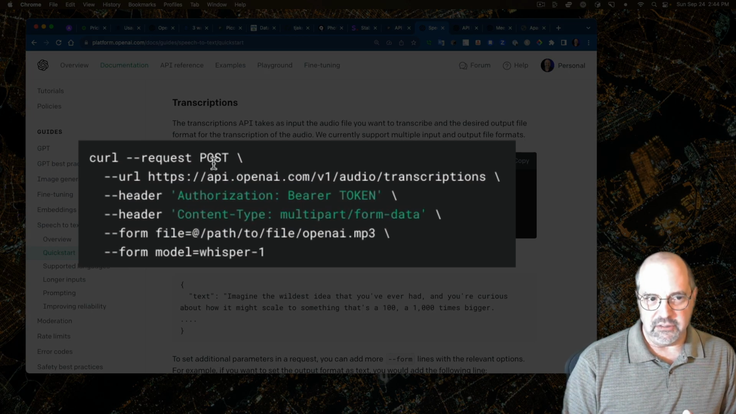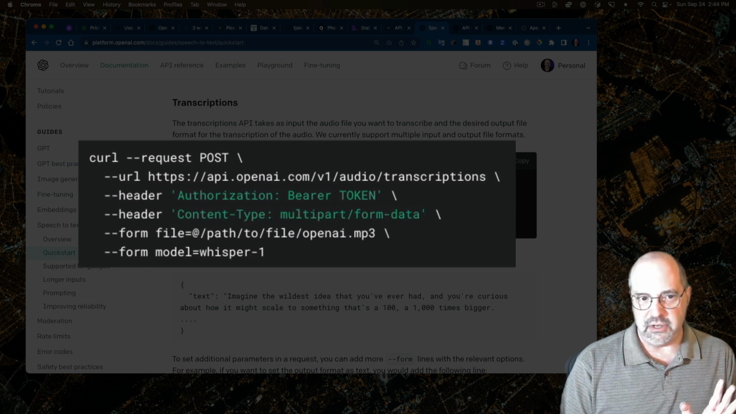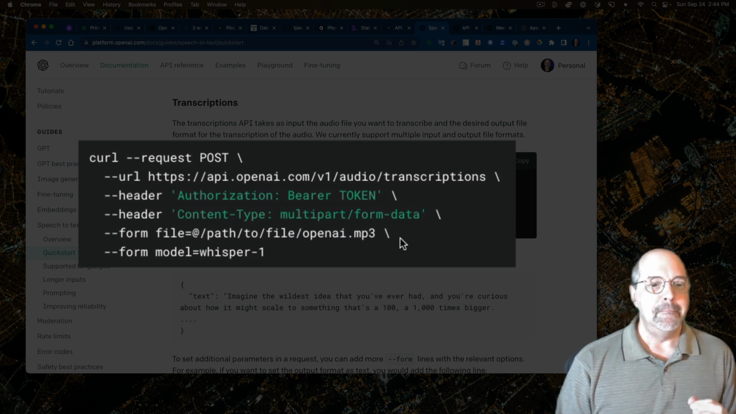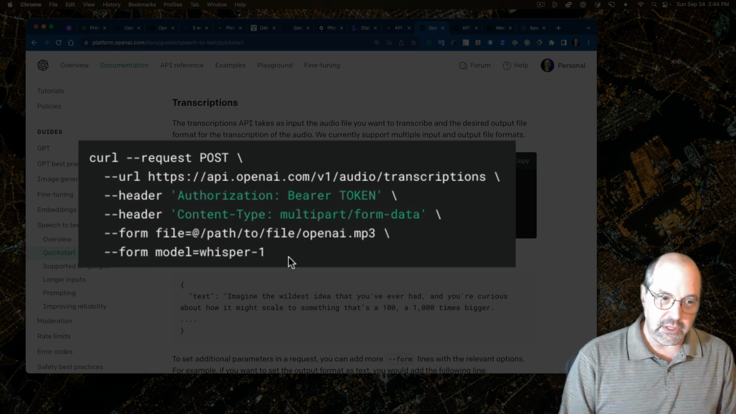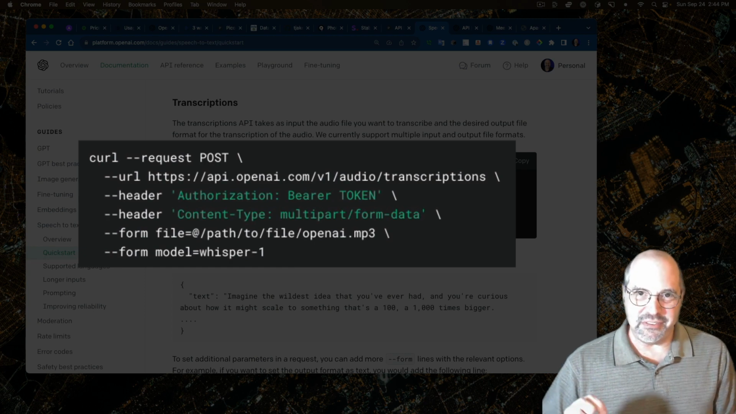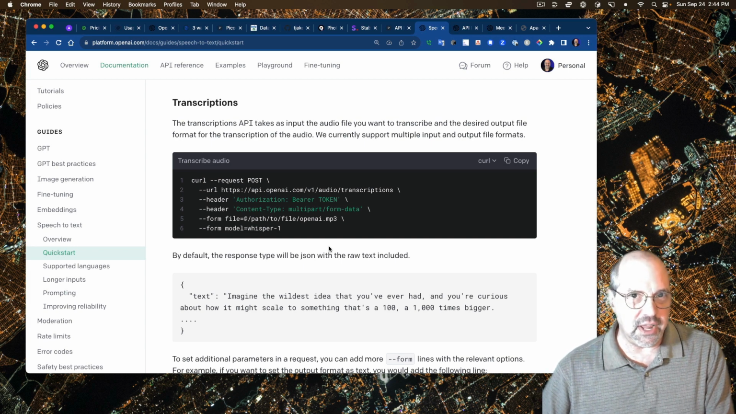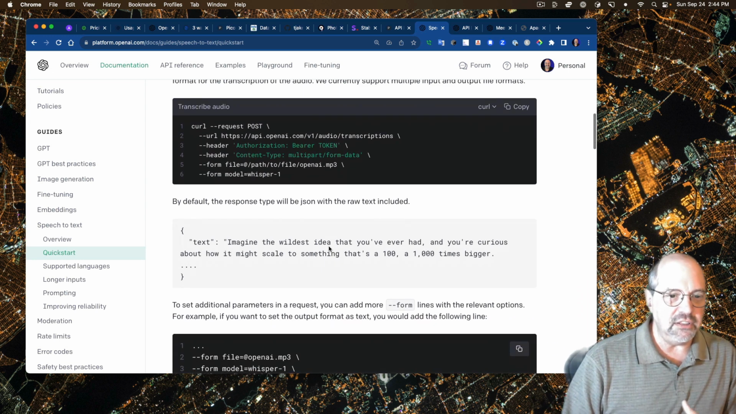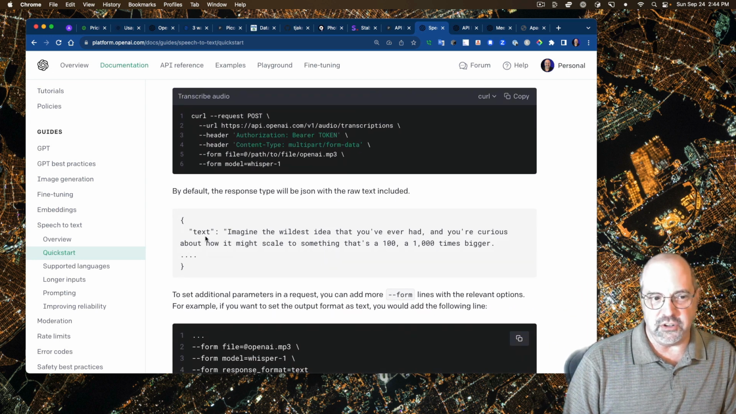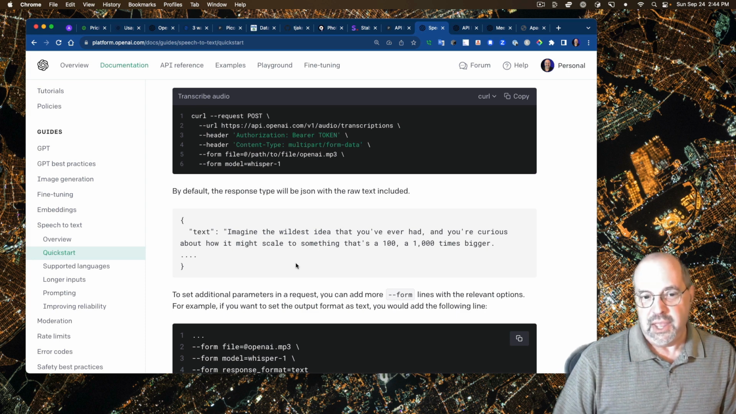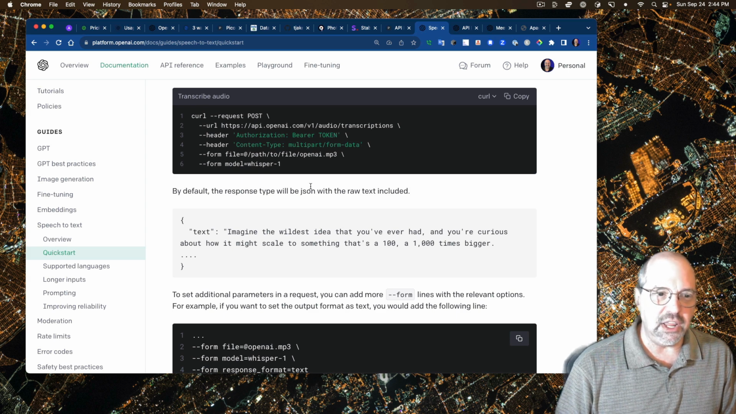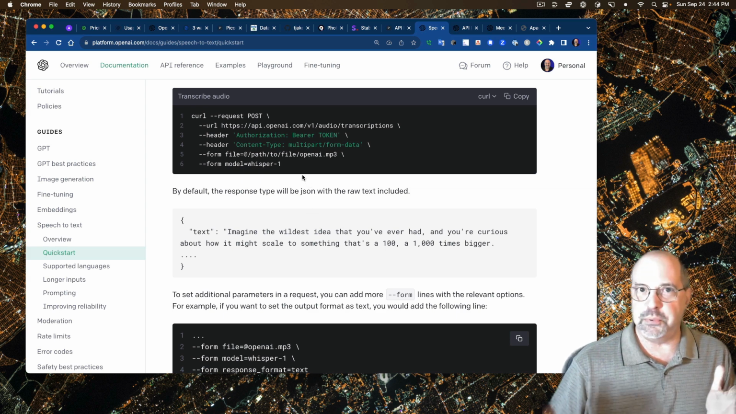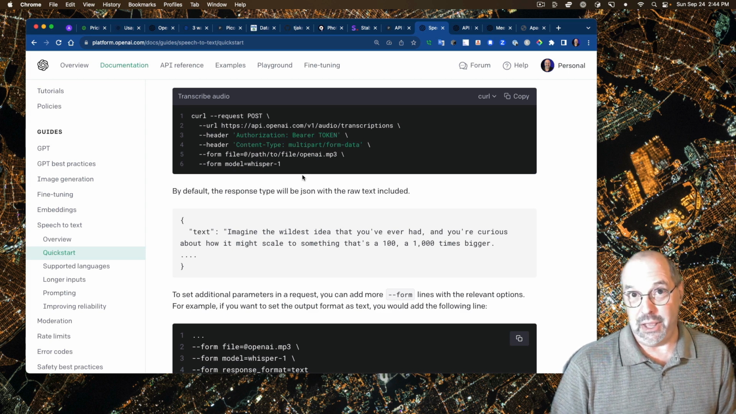And the idea is in the post request, you are sending in your authentication header and the content type header as form data, but you're providing the binary file as part of the form, and you specify the model. So this is interesting because, first of all, there's no JSON data being transmitted. And in fact, the JSON data you get back looks like this. This is the default. You get a JSON object with text, and it has the string in it. But as it turns out, you can change the default so the response you get back is just pure text, and you don't have to worry about JSON data at all.